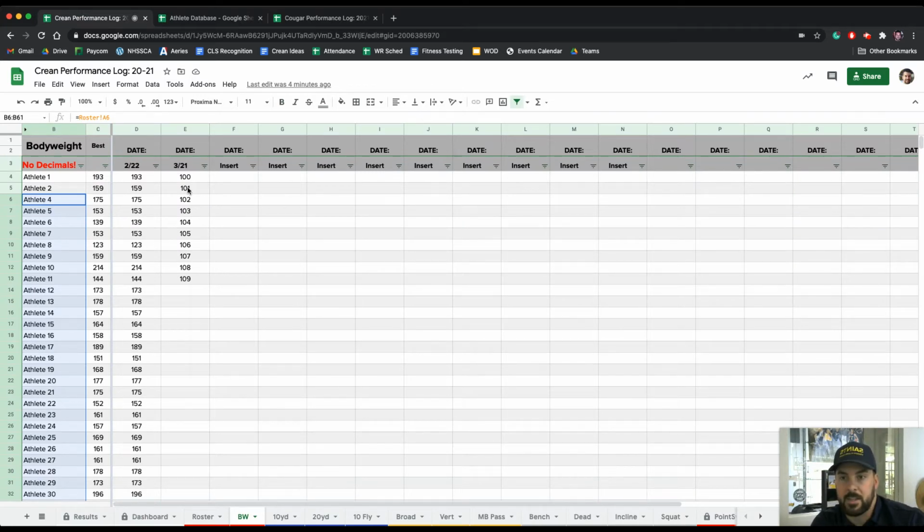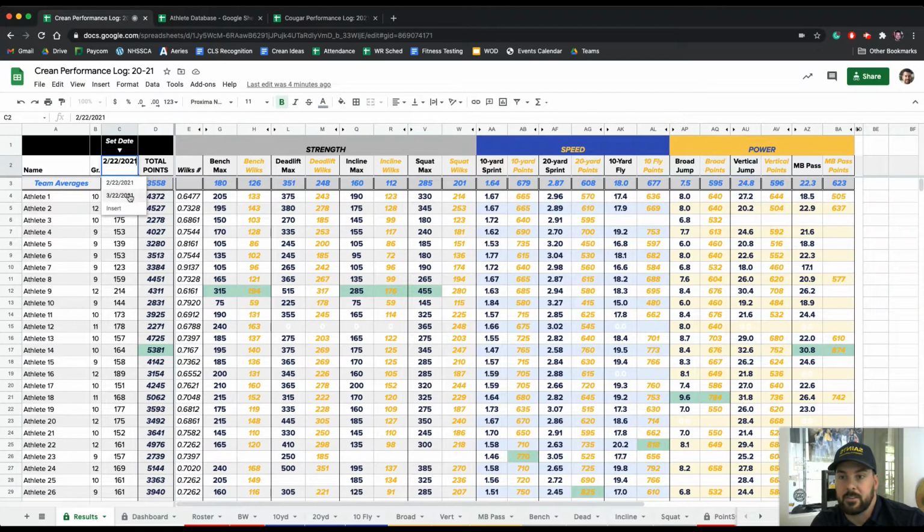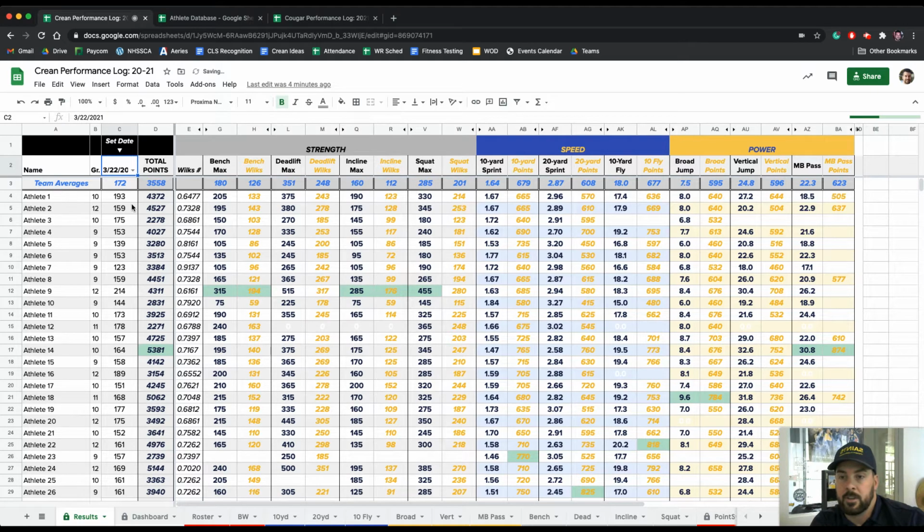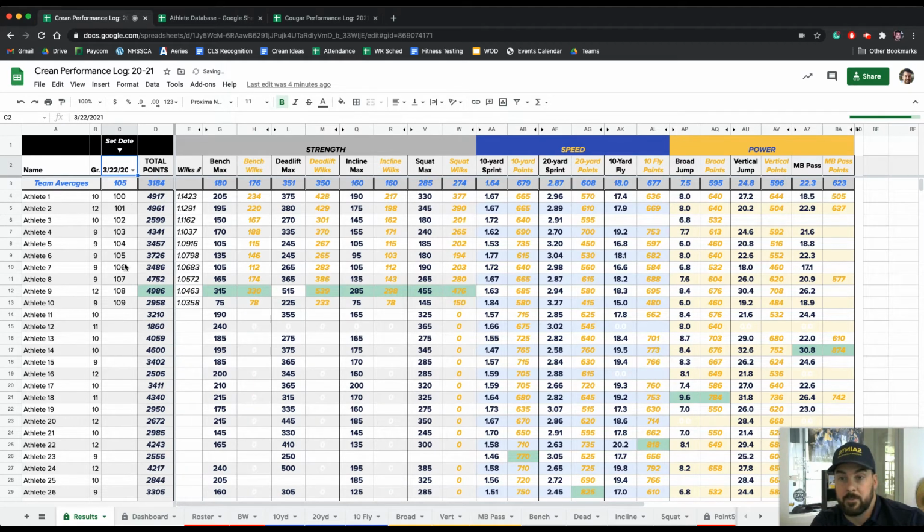The problem with that may be that if I only have so many weights inserted for that date, it's going to leave a lot of people blank. For example, if I change this to 322, now it's only going to pull those body weights for people that are listed. So that can be an issue.